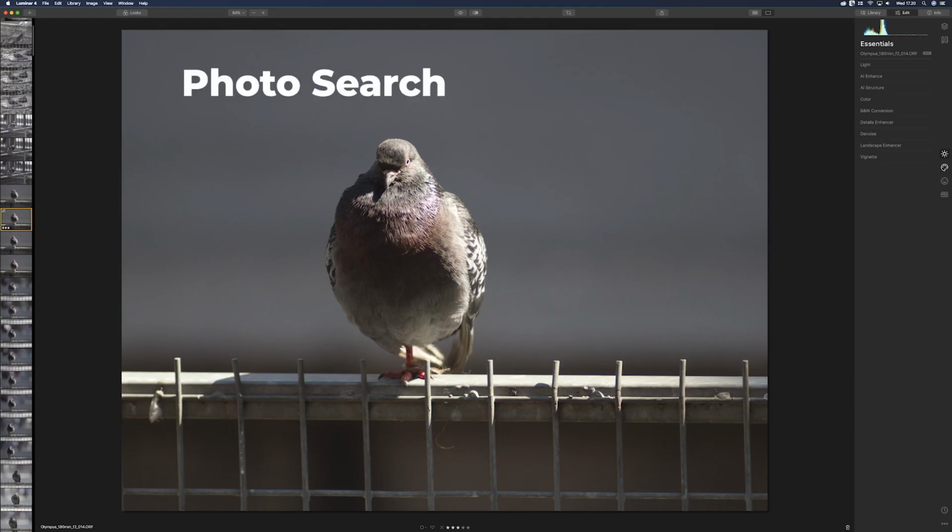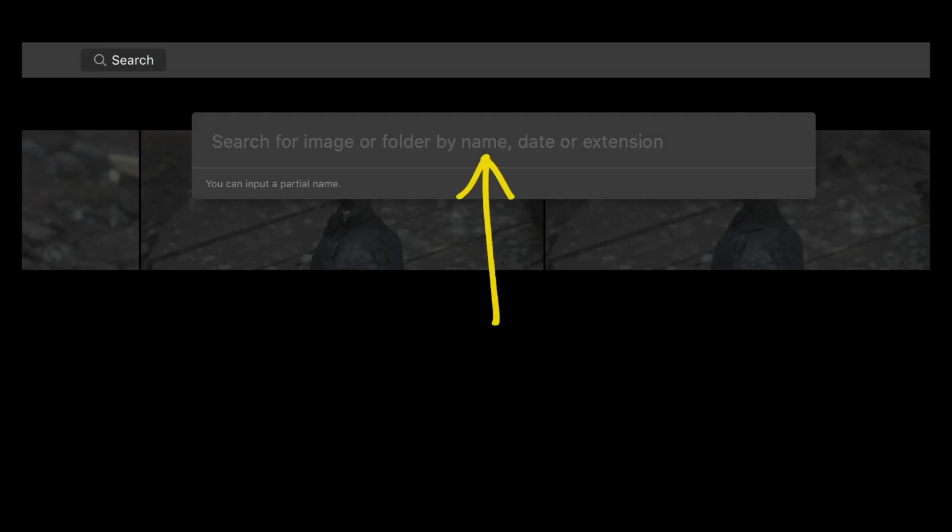The first one is photo search. Finding the images on our hard drives and wherever they are is sometimes really hard. But now with Luminar 4.3 you can search for your images. You can search by name, date or extension. So you have plenty of tools to find your images in Luminar 4.3. That's very good because, as I said, we take a lot of images with digital cameras, and those images can be lost if you have no way of searching them.